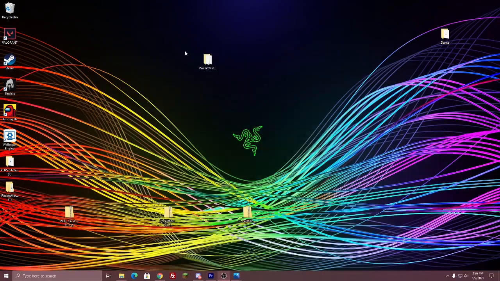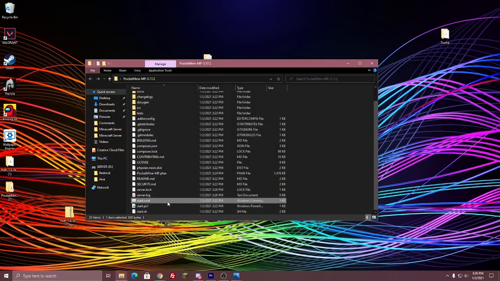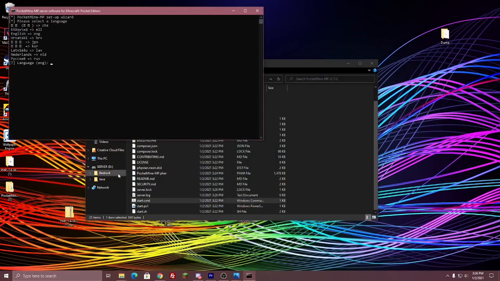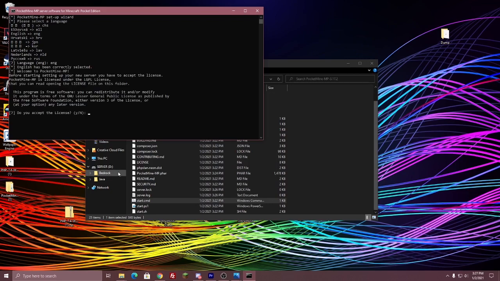Now, this is a comment that I get asked about a lot, and it is, how do we edit the RAM for our server? Now, let me show you how to do that. It's actually very simple. You want to go over to PocketMine right here, and when you click on start.cmd, you want to make sure you have your server fully set up. So give me one moment here as I set it up.